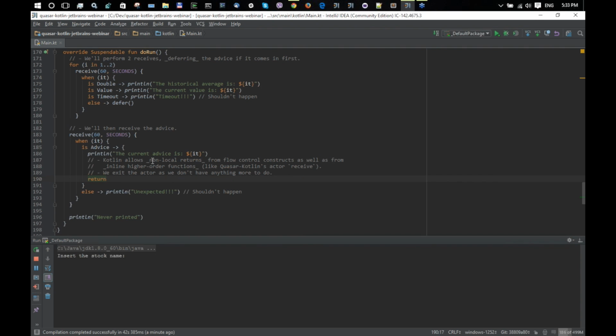In general, Kotlin has very nice control features, and it allows non-local returns. So you can use non-local returns to jump inside flow control constructs, but also inside inline higher order functions like receive, like Quasar Kotlin receive. So we just exit the actor. In this case, we have an additional println, which will never happen. Of course, the Kotlin compiler can't know it because this semantics is very dynamic. But we shouldn't see the string never printed on the standard output.